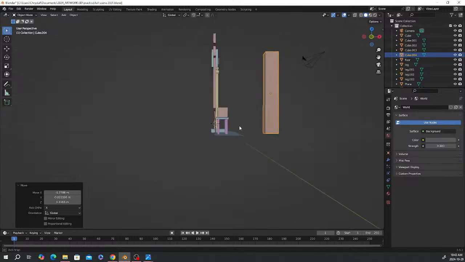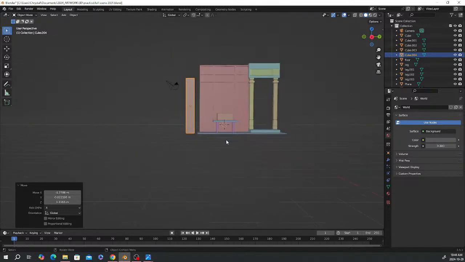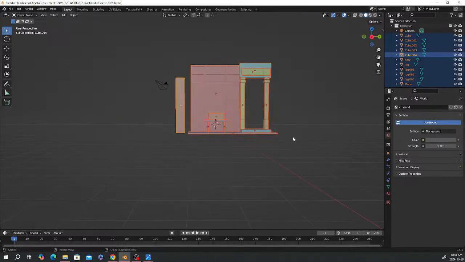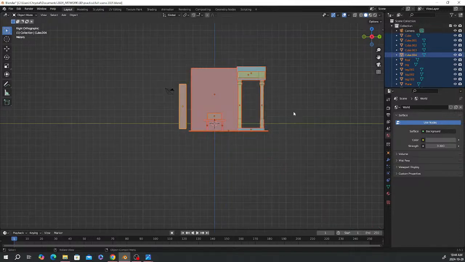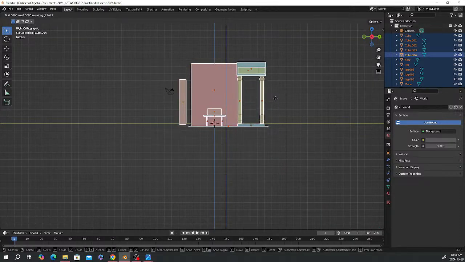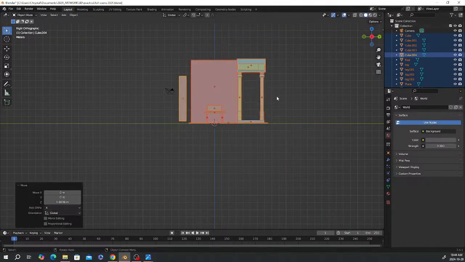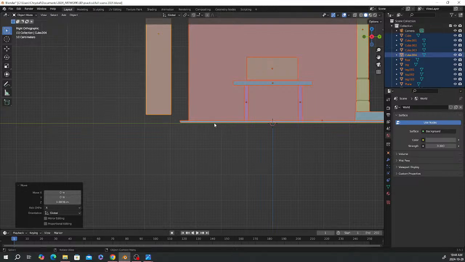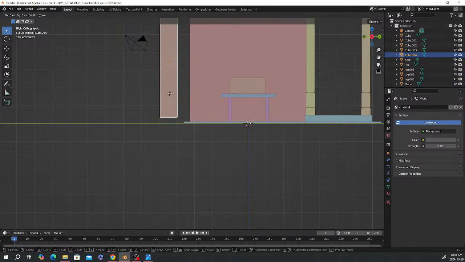Is the ground my ground? No, the ground is not my ground. Let me just highlight everything, click the side and click G, lift it up, because I want everything to be on this green line here. So everything was not on that line earlier on.